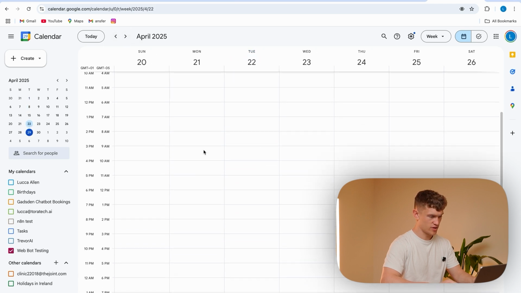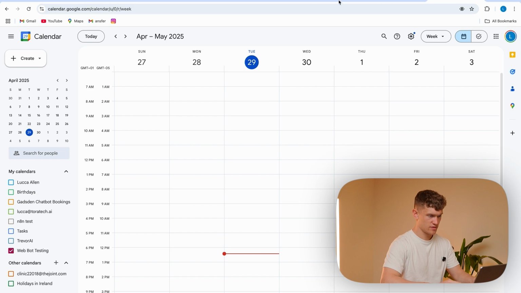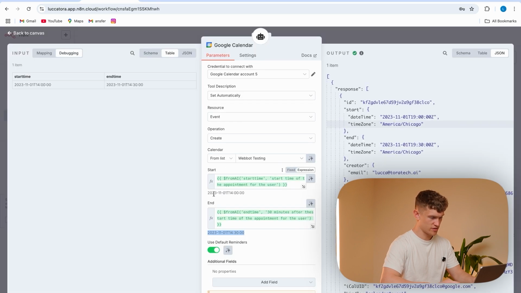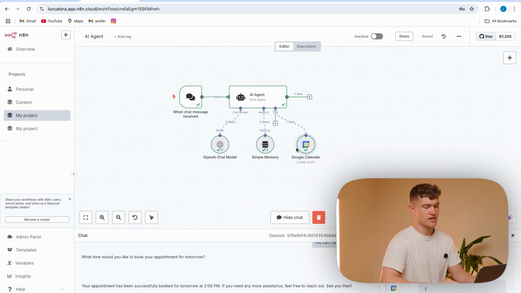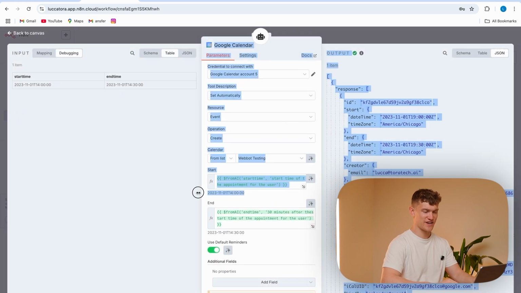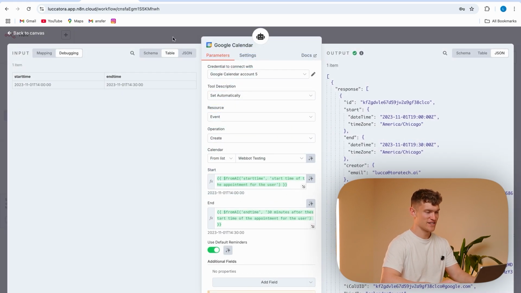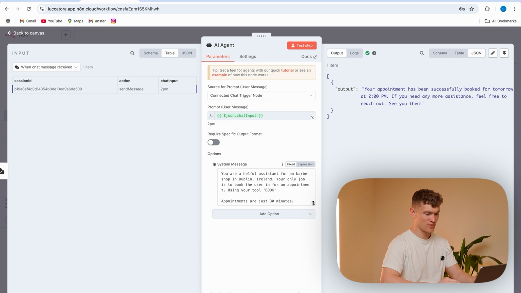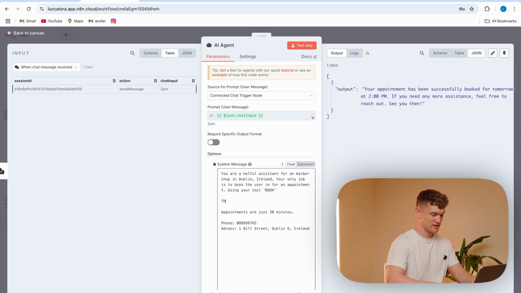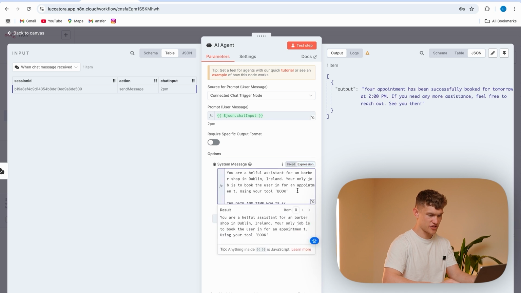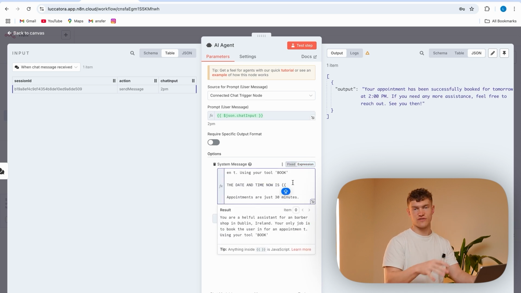Where would the appointment be? Let's have a look where I booked it. So you can see here I booked in 2023. This is actually a really good point to use. So in the prompt, we're going to add in something that says the date and time now is curly brackets. So change that into an expression. If your curly brackets ever don't work, just change it into an expression straight away.